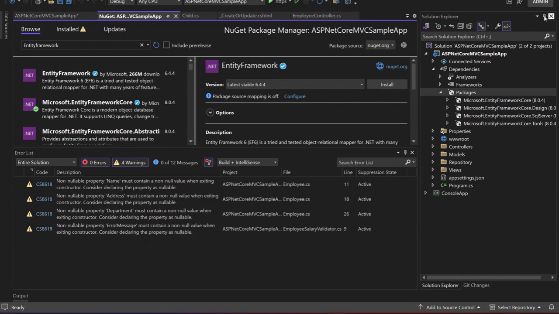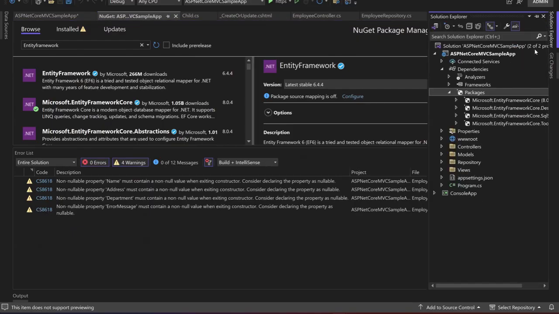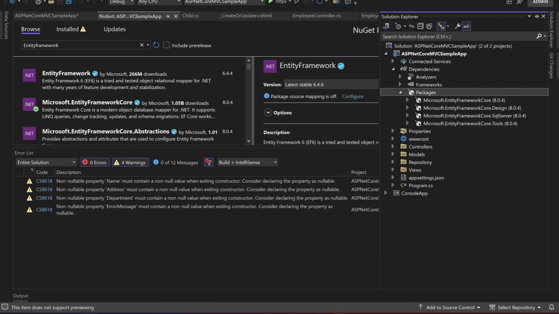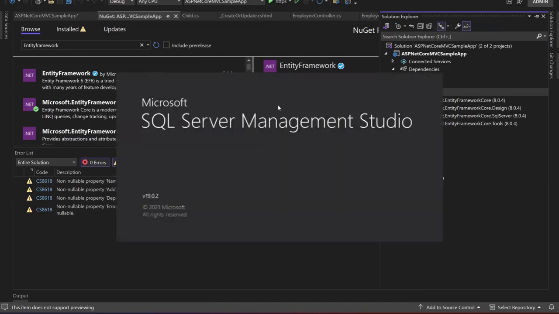Got it. Okay, Entity Framework Core is completed. Now we'll go to the database and create something. Because you already know the database, if there is an existing one, we will try to use it. I'm just opening SSMS, SQL Server Management Studio.